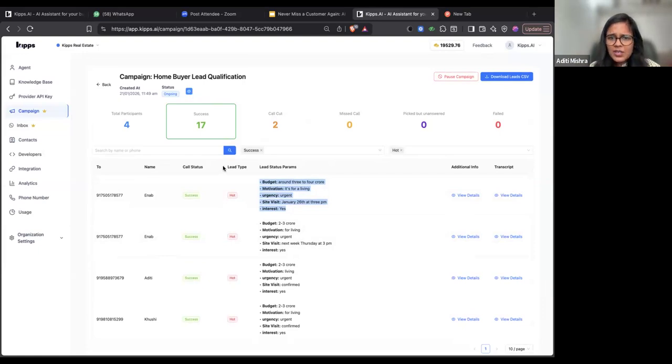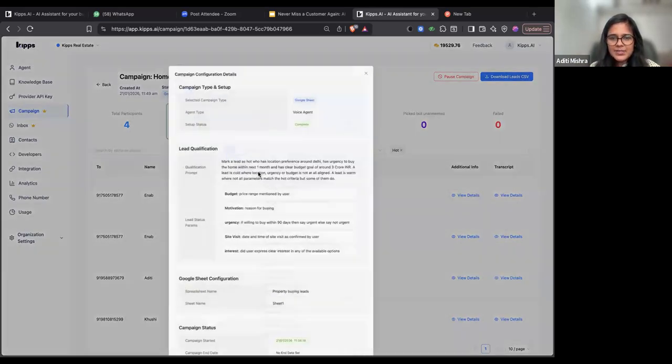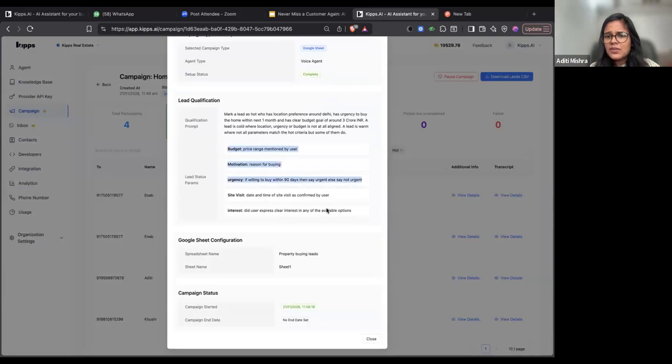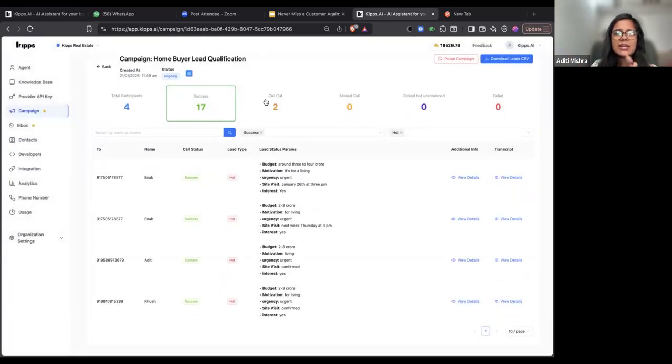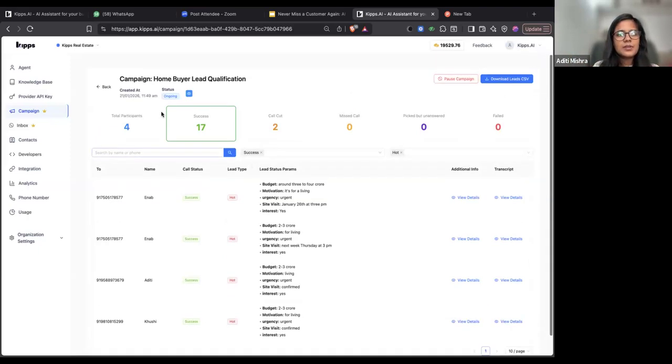Again, both the lead type and lead status parameters are configurable. Here we have defined these as our important lead status parameters, but you can always change them for your own campaign. Now, as soon as an entry comes into your Google Sheet, which can be coming from your Meta ad or anywhere, this call goes.